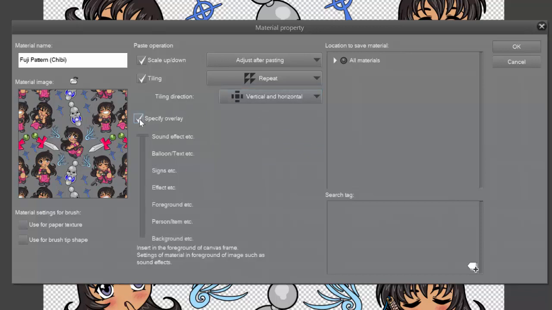After that, you want to specify your layer, your overlay. For this, it's not an effect or a sound or anything like that. It's just a regular old thing. So I just click it. I think it helps with what you want to do with it.